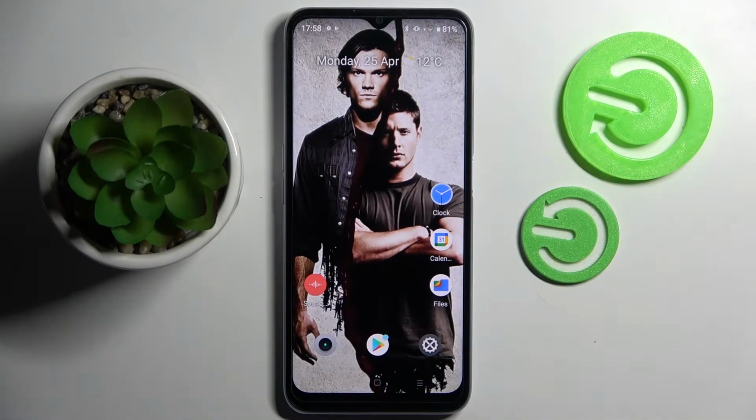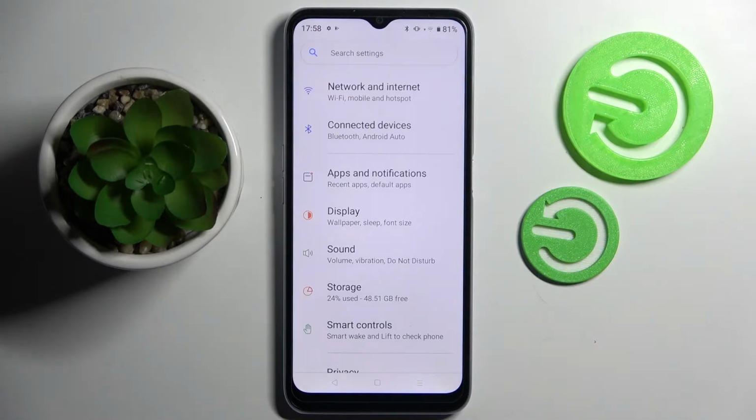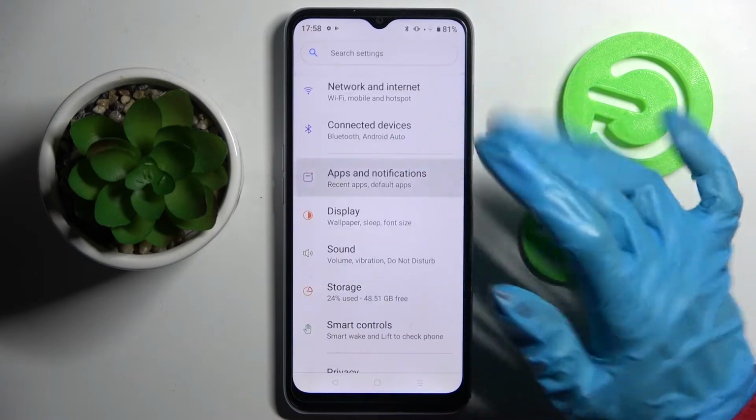Hi! In front of me is Realme C31, and today I would like to show you how you can switch on or off app notifications on this device. Start by opening Settings. Now you need to click on Apps and Notifications.